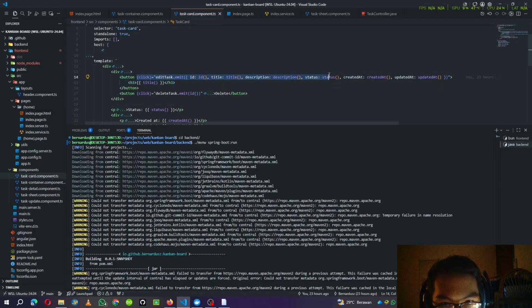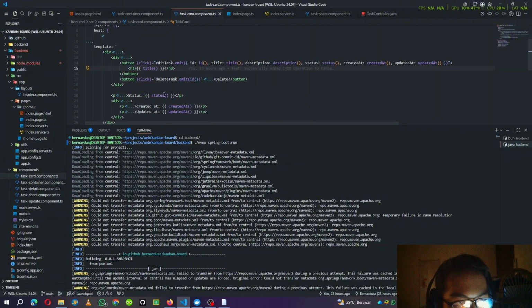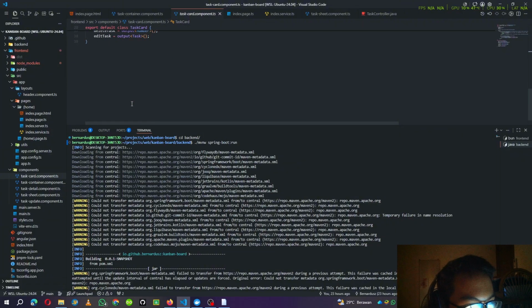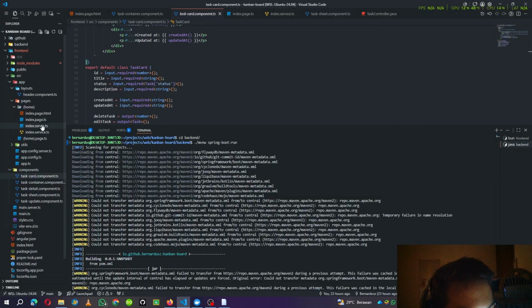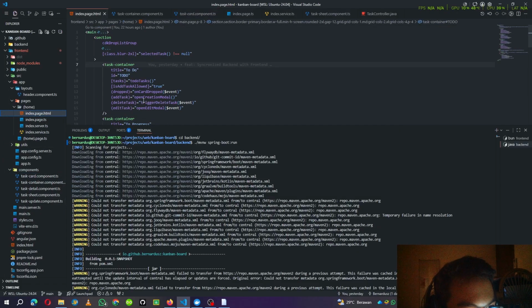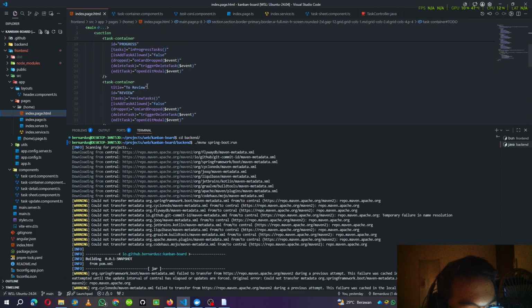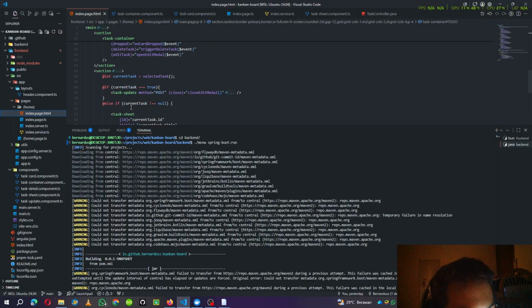So when you click a button, it calls the function emit edit task, but you need to do emit, alright, because output is still an emitter. Basically, you need to do emit, alright. We delete task, everything happens inside card, but it gets passed down through index.page.ts. This is basically what happens to every single container.